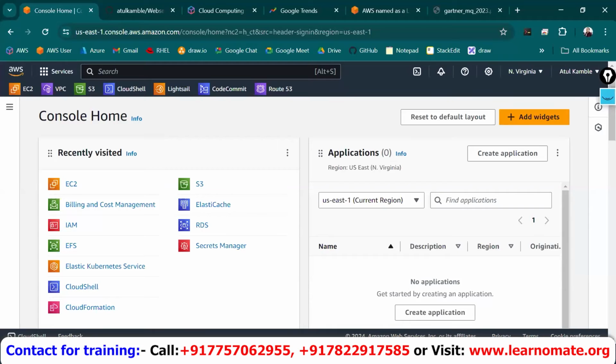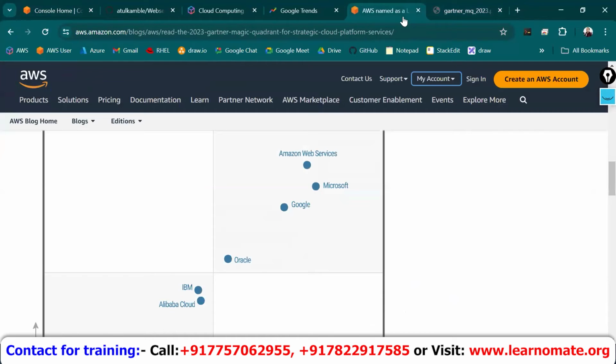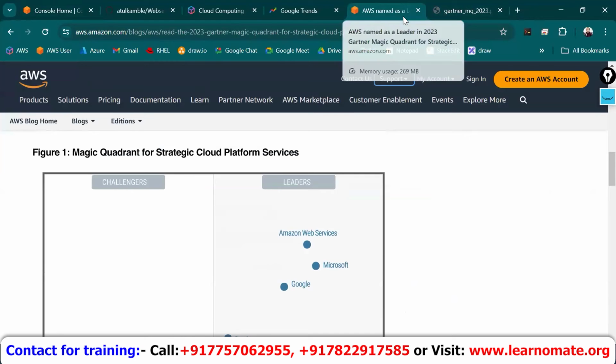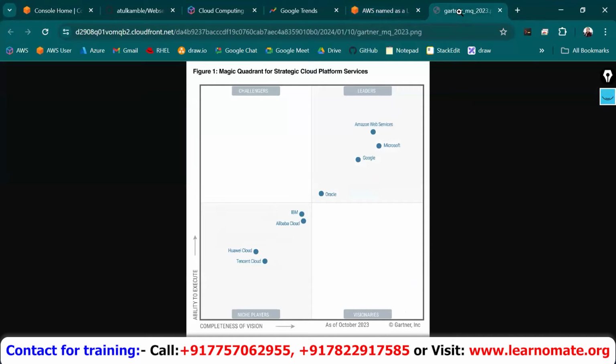First of all, I will let you know why we are learning AWS. As per the Magic Quadrant for Strategic Cloud Platform Services, it's a white research paper by Gartner. Gartner is a research media, and the paper was published recently in 2023. As per this white paper, which came to its conclusion via various surveys and input from researchers, we can say that AWS is a market leader right now.